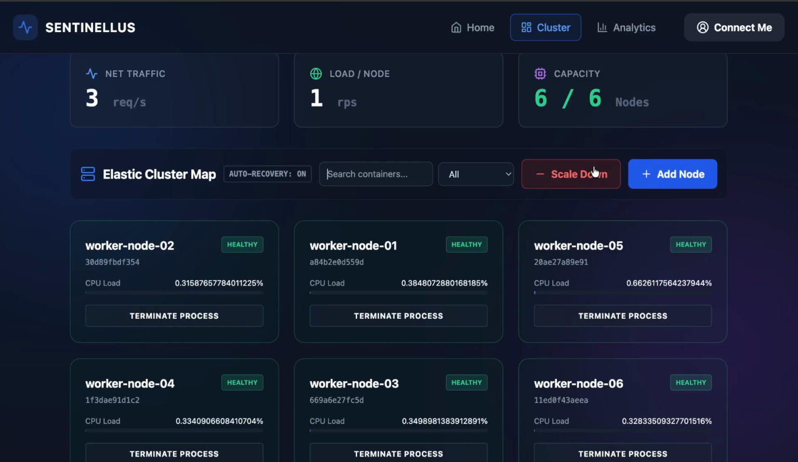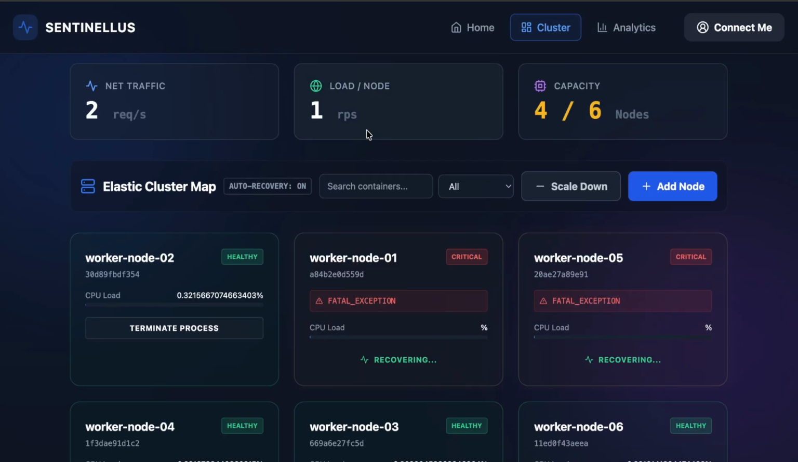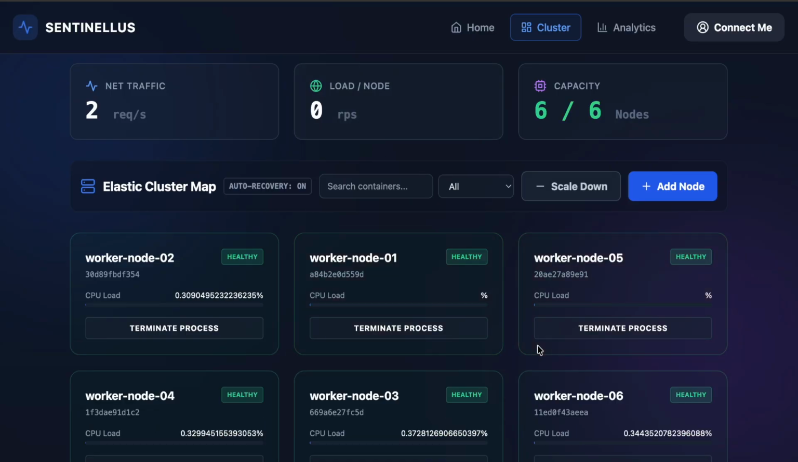Now look at the fault tolerance. If I terminate any of the processes, suppose I terminate these two processes, you can see these two processes are auto-recovering. So the main idea is that it automatically recovers the failed services, ensuring the application remains available with minimal downtime.